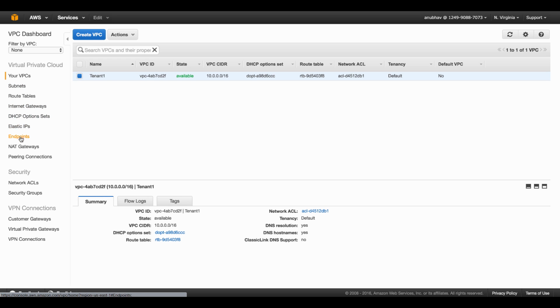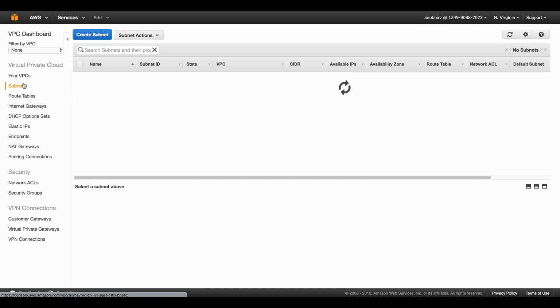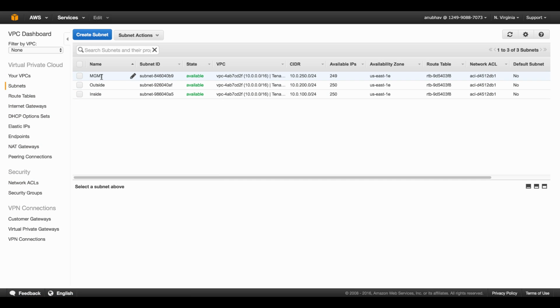I have created few subnets. So I'll go ahead and click on subnets here. I have MGMT subnet, outside and inside. These are the IP addresses or the subnet assigned to these subnets. So on outside I have 200.0/24, on inside I have 100.0/24, and on management I have 250.0/24.